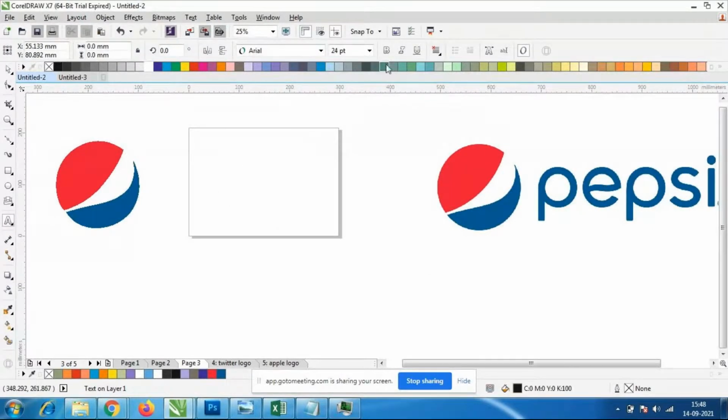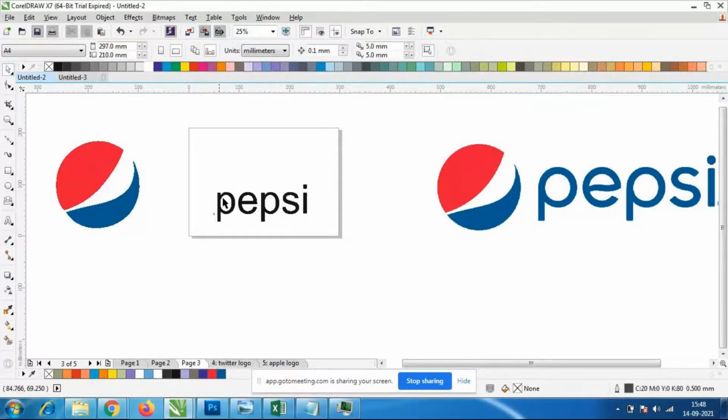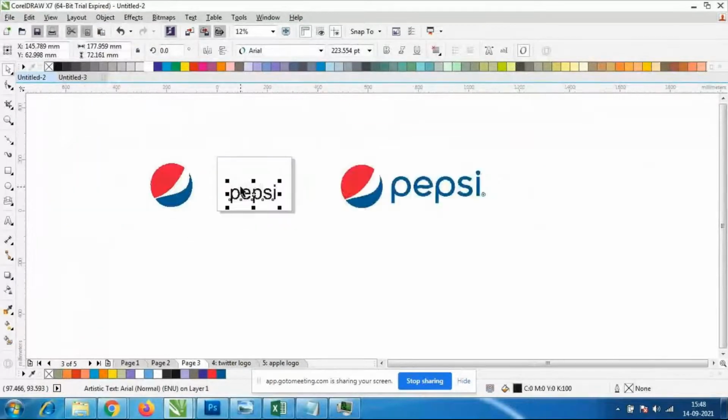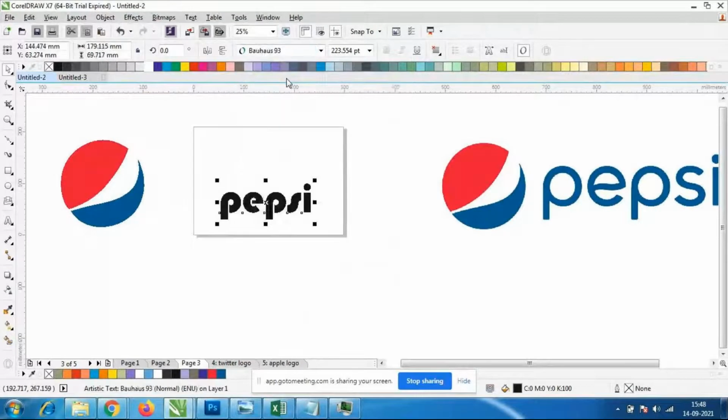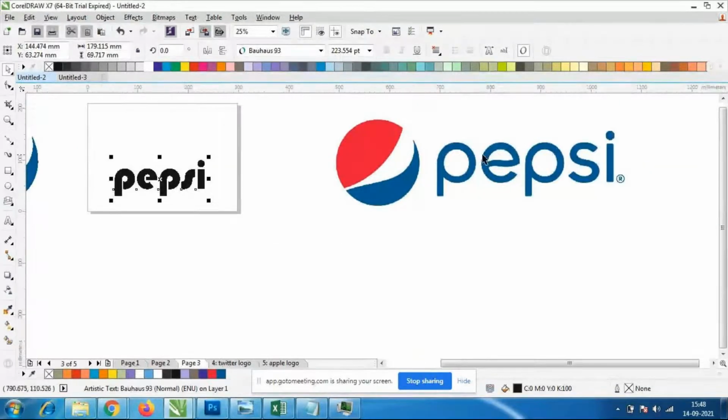Whenever you are doing this logo designing, if you are copying the same logo, try to add the same text. Otherwise, if you are not getting the same text, you have to create this text also. How to create the text?